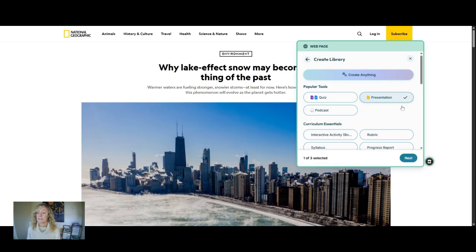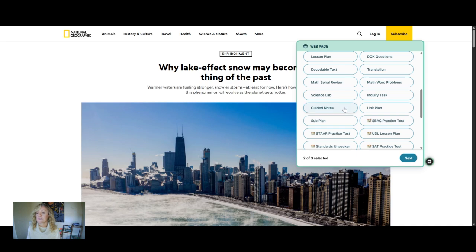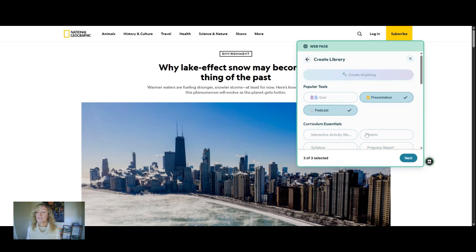So I'm going to create a presentation, I'm going to create a podcast, and I'm also going to create some guided notes. Now that I've selected all three of those, Brisk is going to create those items, but it's going to give me the option to make them personalized or make them my own and to adjust the prompts.